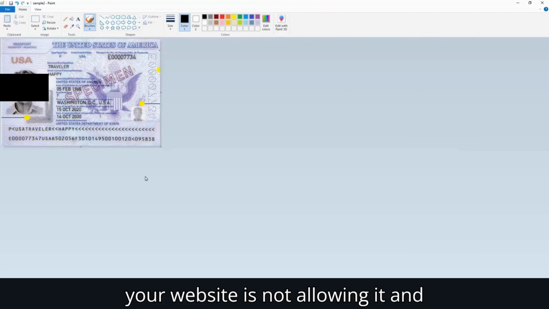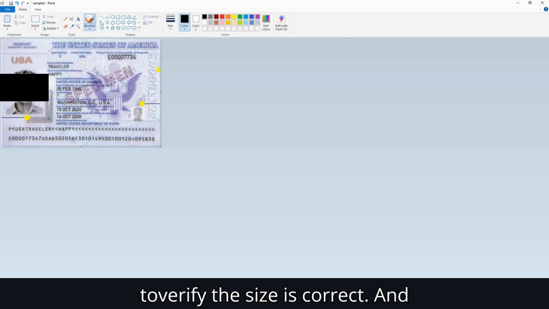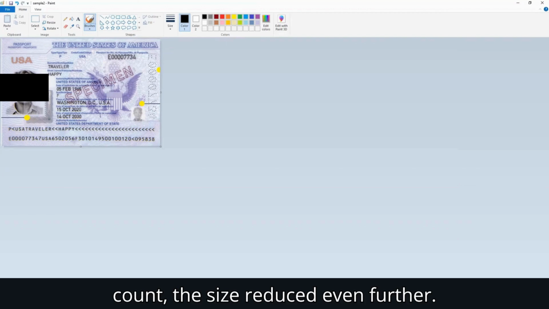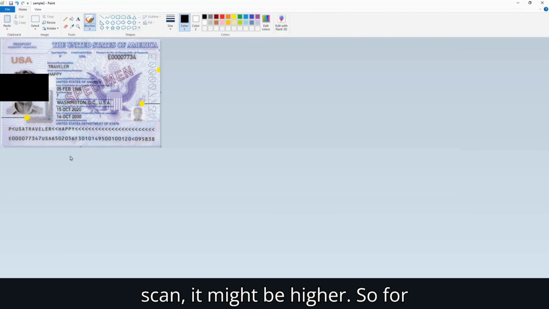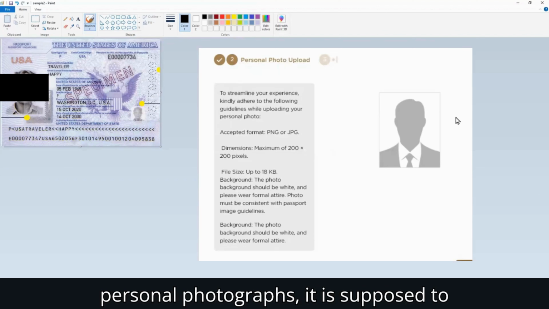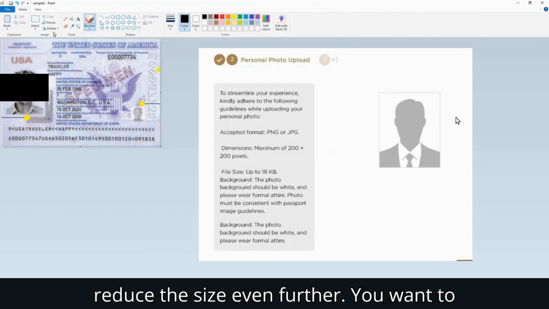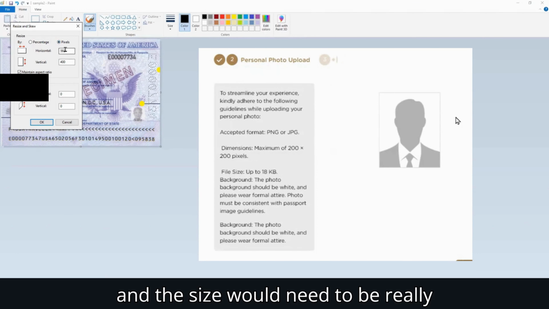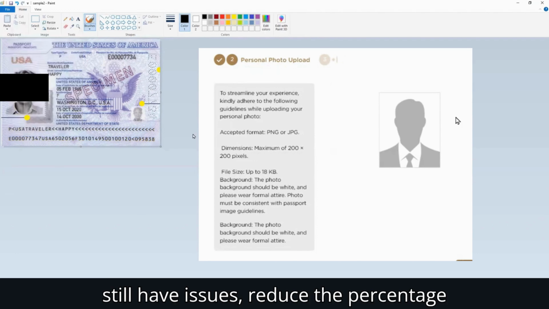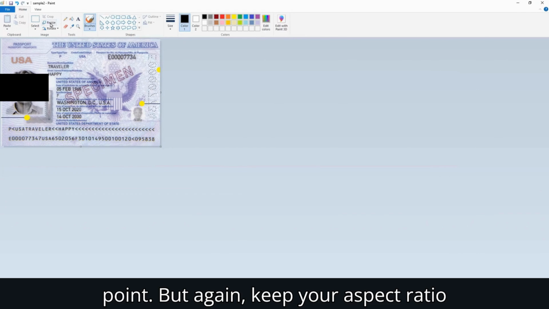If you do still have issues with your website not allowing it and asking you for a smaller size, make sure to verify that the size is correct. And as you can see, when I reduce the pixel count, the size reduced even further. So again, depending on the quality of your scan, it might be higher. For personal photographs, it is supposed to be even smaller. So when you are looking at your personal photograph, you want to reduce this size even further. You want to basically get it to 200 by 200, and the size would need to be really small, which is 18 kilobytes. If you still have issues, reduce the percentage a little bit more to try to get to a point. But again, keep your aspect ratio so that it doesn't get messed up.